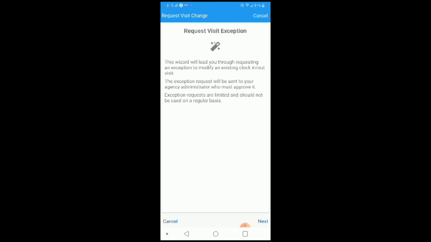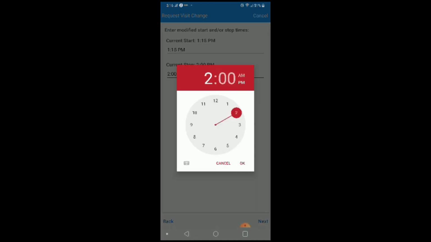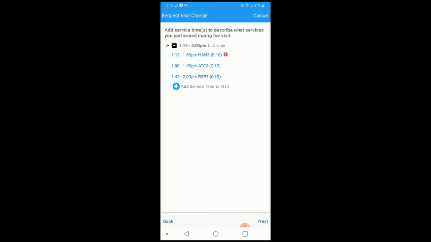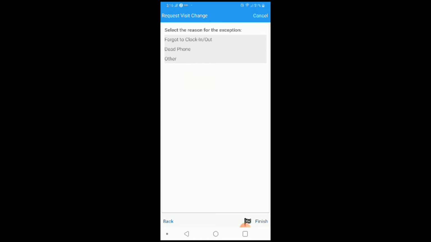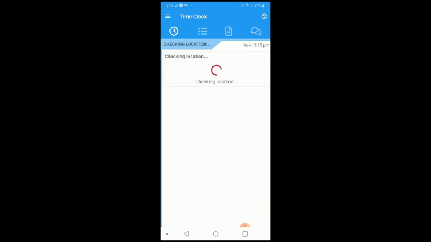Now, request visit change. This is pretty much allowing you to edit a time that you worked. So let's say today I worked from 1 p.m. to 2 p.m. I might say, well, I actually ended at 3, and it'll go ahead and adjust that. And you might say, well, why? Well, because my phone was dead. And so it'll let you adjust those times there.